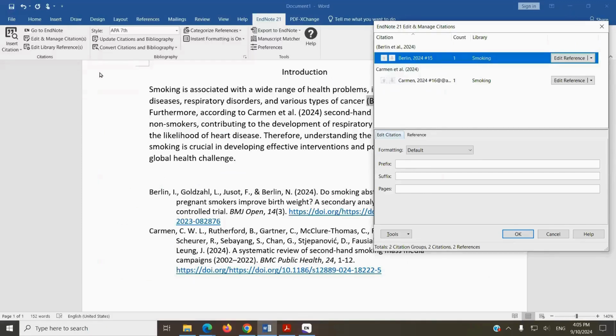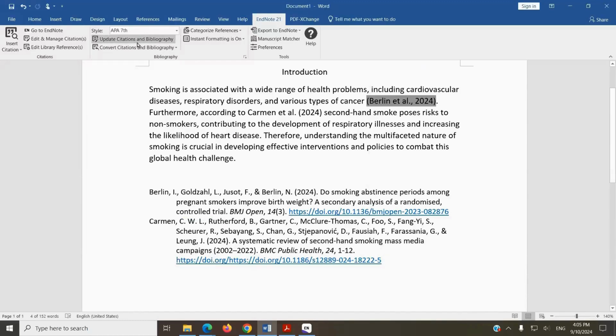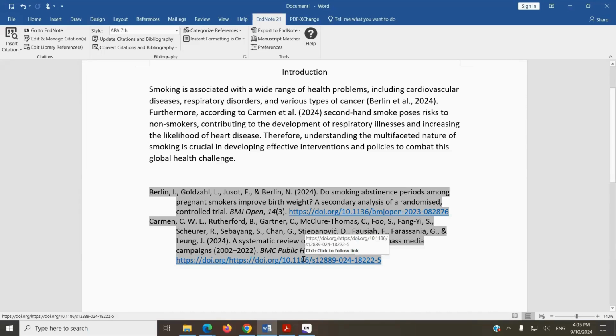And then, here, update the citation and bibliography. So now the unnecessary information has been removed. So this is why editing the citation is very important before you insert it into your document.